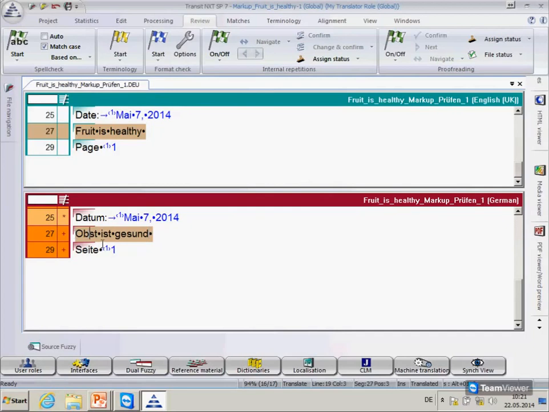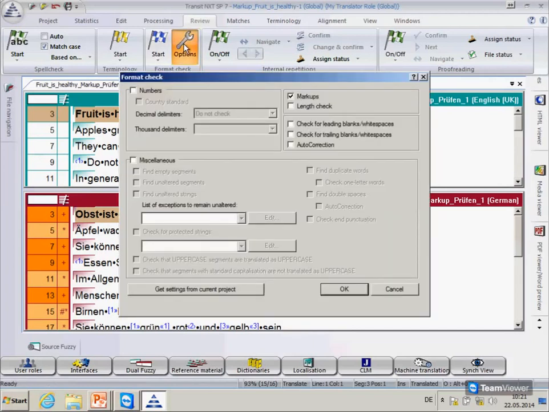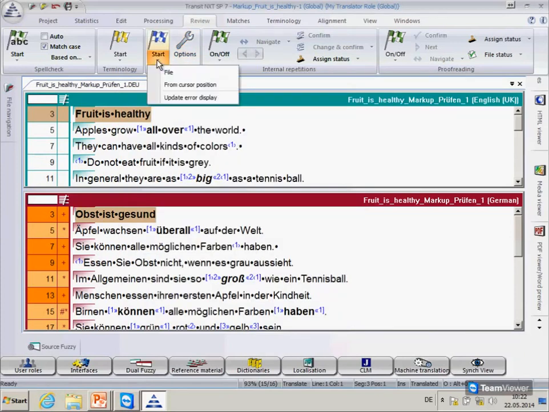But now we want to review our translation. All the review options can be found here. The options which are available for a formal review can be found here. Now, since we focus on markups, only markups is ticked. As you see, there are lots of formal checks we can do. For today, we concentrate on the markups. I click on OK, and I start my format check for the file.